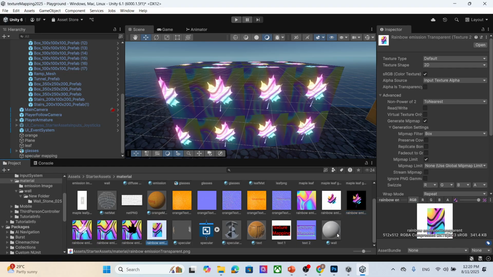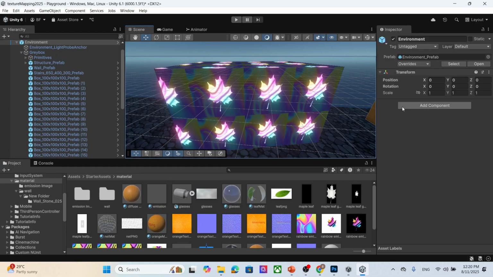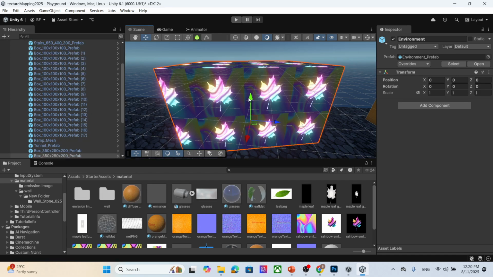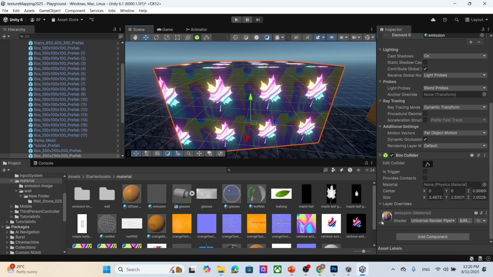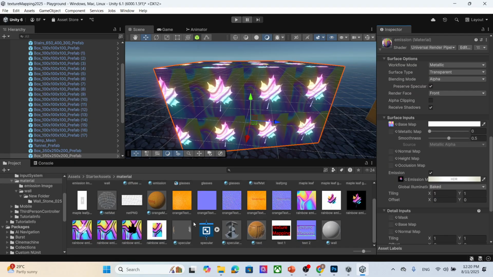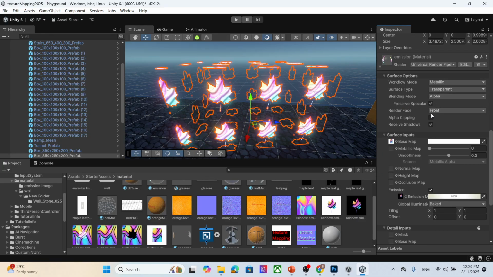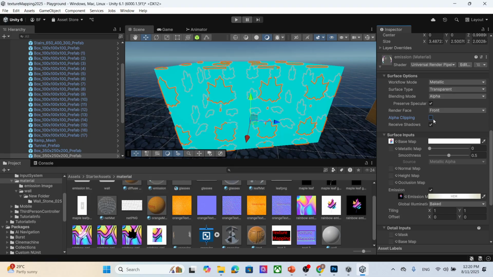Okay, this one. Hey, like it. Okay, this one. Transparent. Okay, alpha clipping.